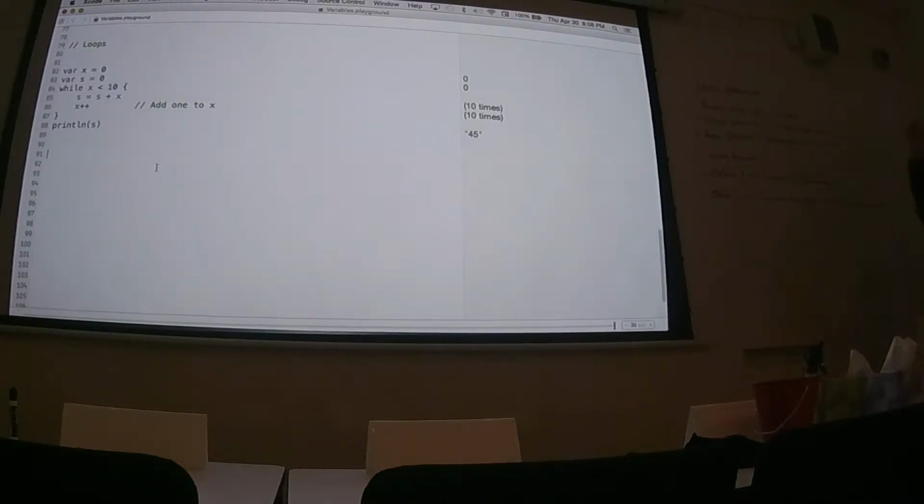Does that make sense? How this while loop works? Any questions? Yes. So you can add notes inside of that line? Oh yeah. Comments are, whatever is after that, you will not consider into that line. All of this stuff is ignored by Swift.